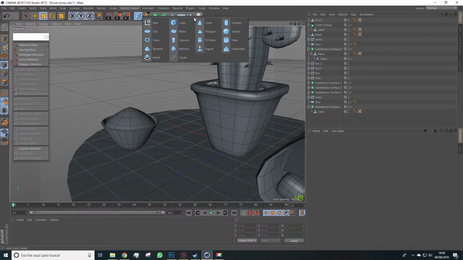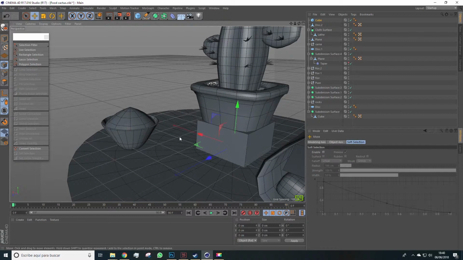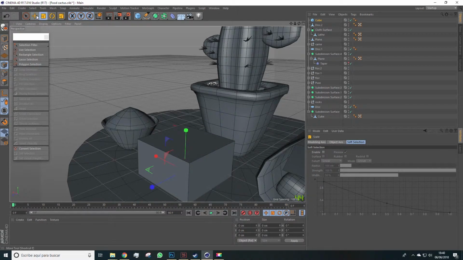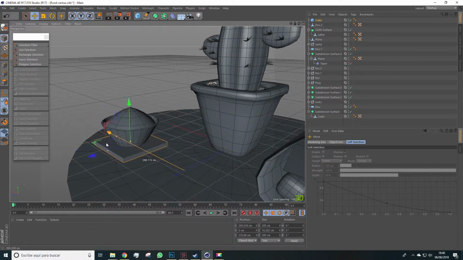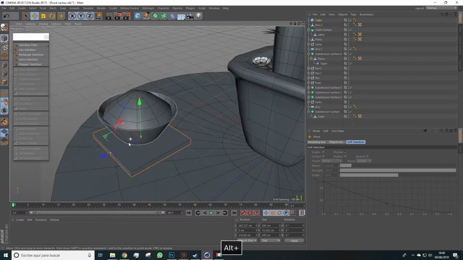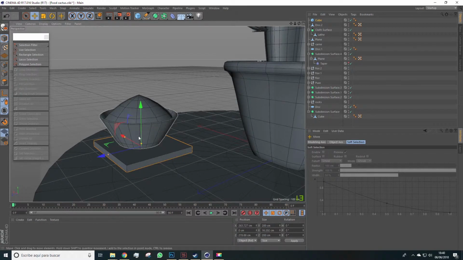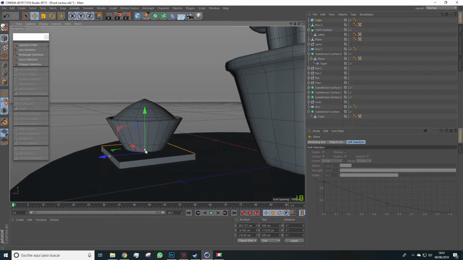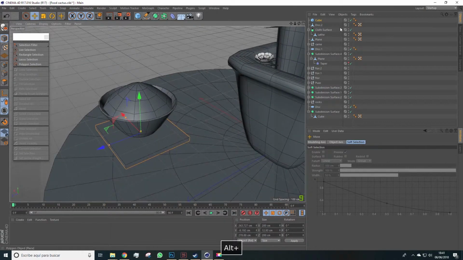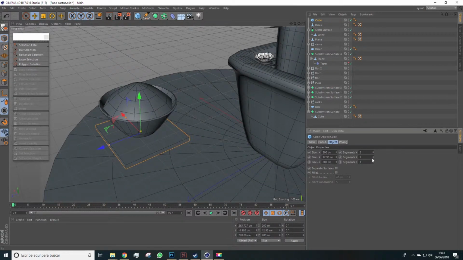Alright, we'll make in this case another cube, and this will be just a little wooden piece that will be under the bowl, so it looks more detailed. Let's select the cube and put some segments on it. For example, 3, 1, and 3.